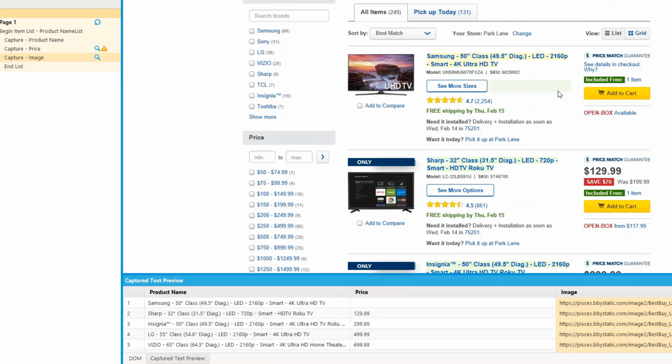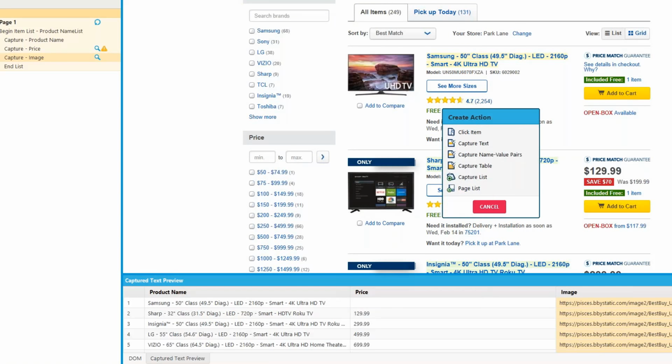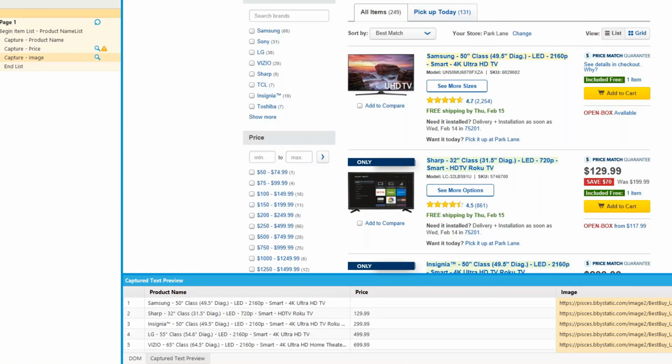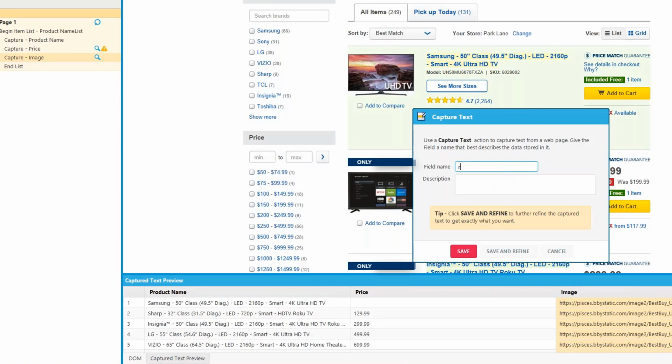So the next thing we want to capture, for example, would be the rating. I know we have several clients that really like to look at reviews and ratings, so this is a good opportunity to do this as well. Imagine we were just going for the rating right here. I'm going to do the same process: a nested capture action inside of our list, same as the way we got price and the image. I'm just going to click on the first rating I see, say capture text, and call this rating.